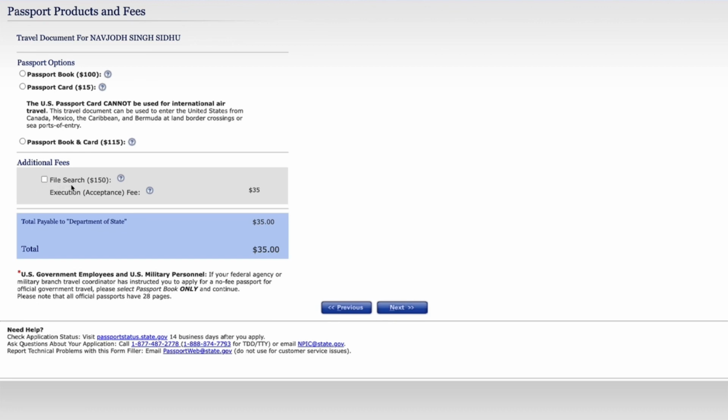If there is a file search which needs to be done, then it's $150. When they talk about the file search, there is an optional fee for a new application without proof of citizenship. Through DHS or USCIS, your child's proof of citizenship would be looked up, or if you claim that your child was born in the US, then a search fee of $150 is applicable.